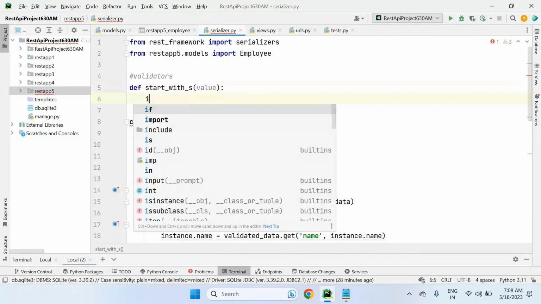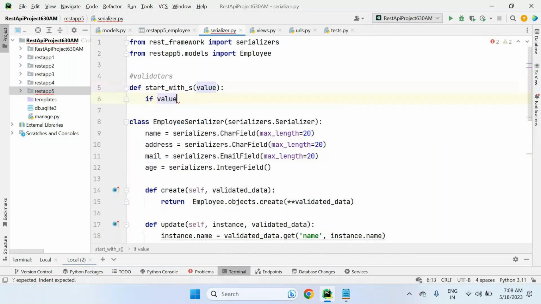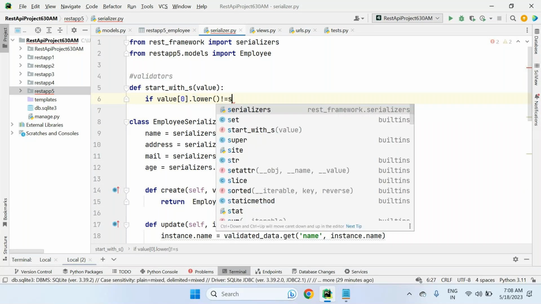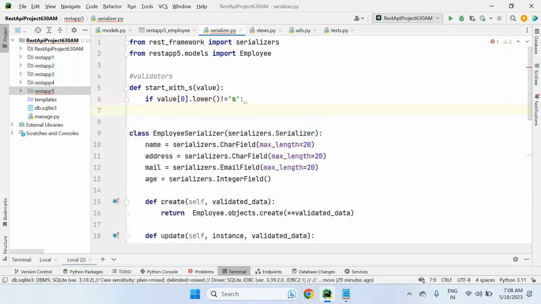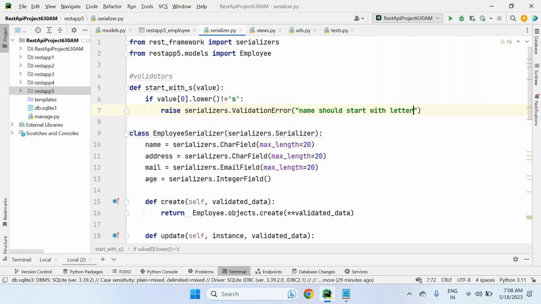So if value[0], meaning the string index starting with 0, the first letter, with lowercase conversion, is not equal to s, the name must start with letter s. Then I'm raising the error serializers.ValidationError. I can say name should start with letter s. Okay, this is the validation error.